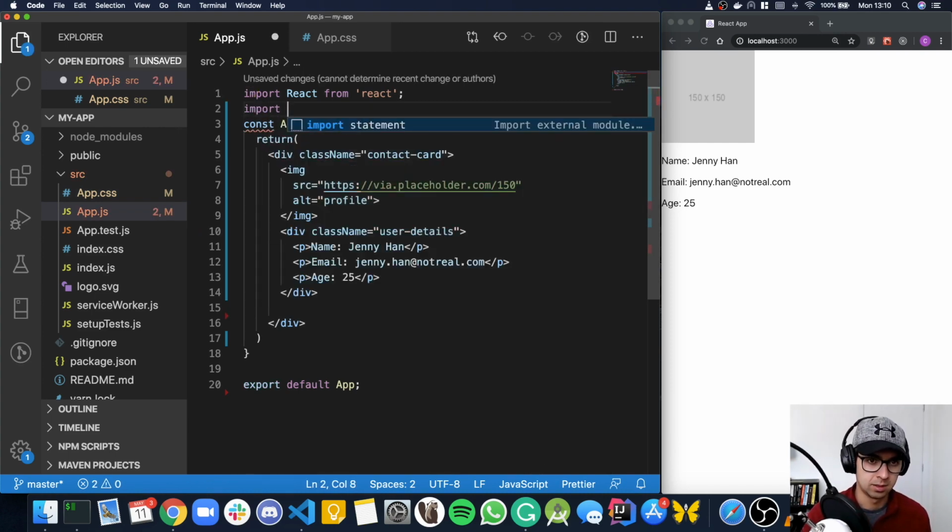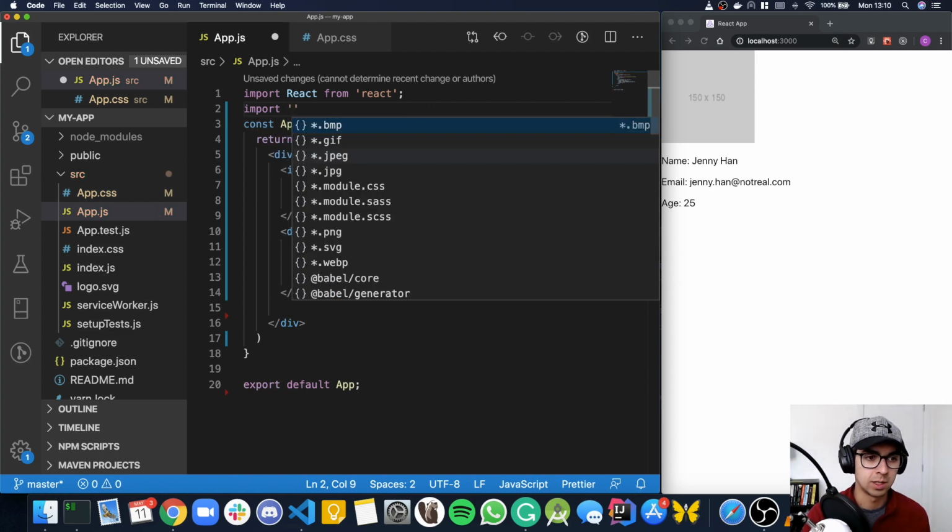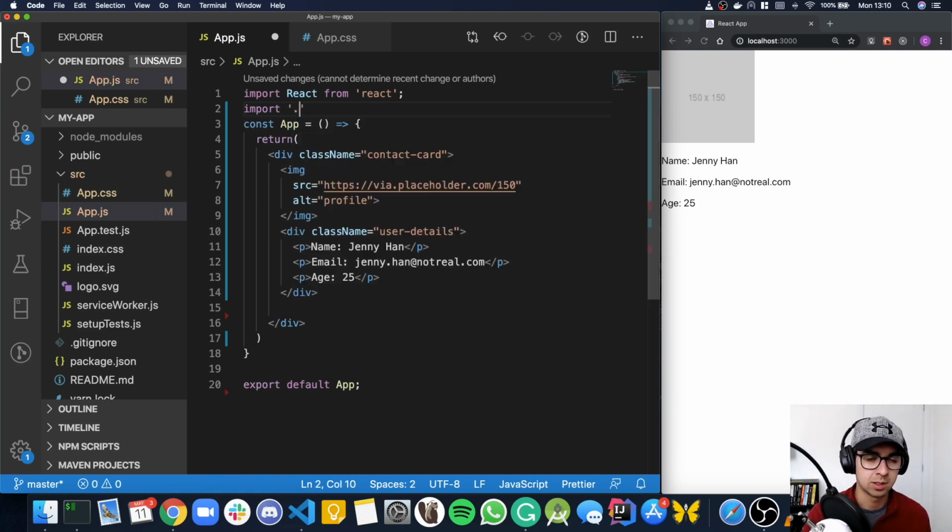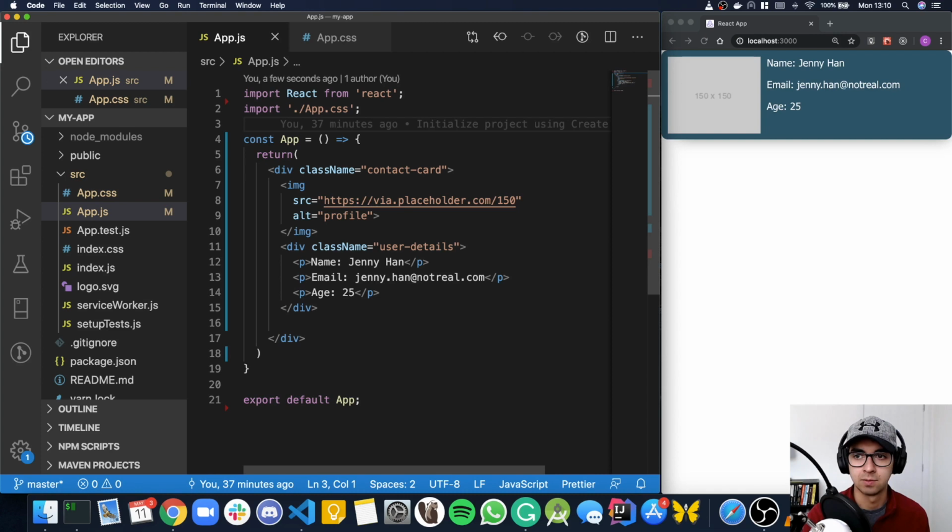Is it single quotes, and then just do dot / app.css and save that. Hopefully that fixes everything, and it does.